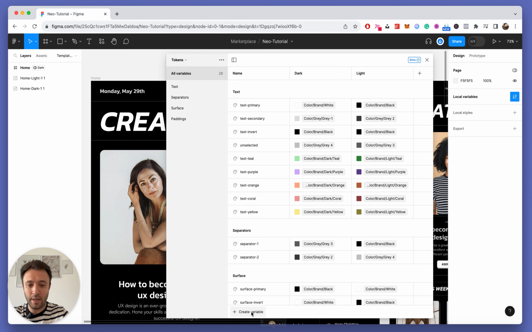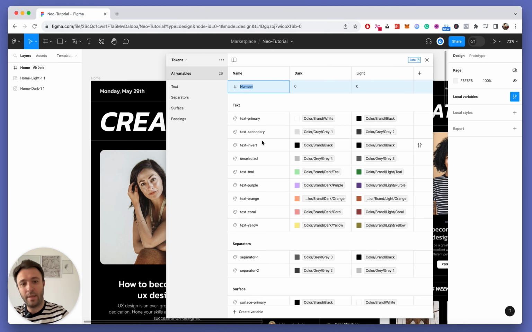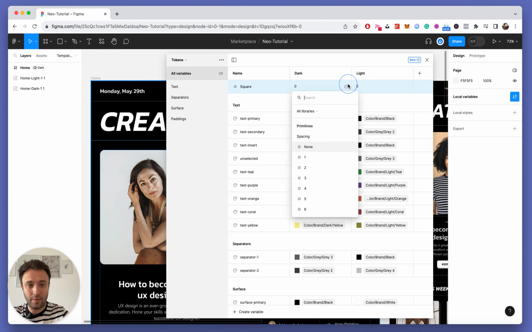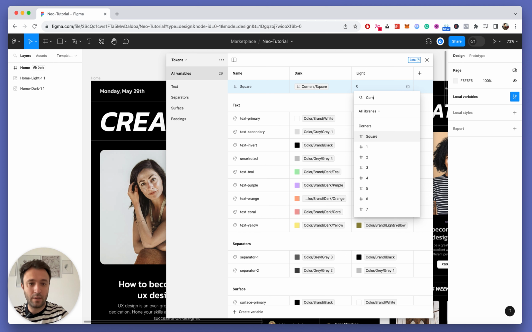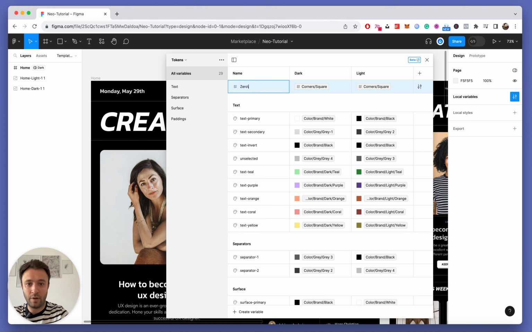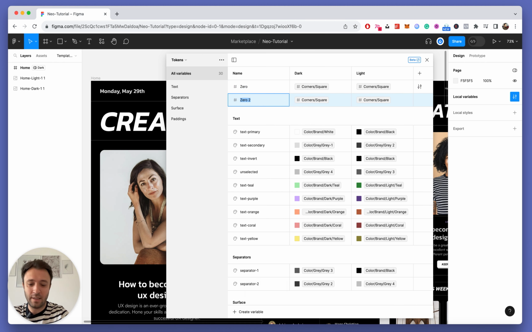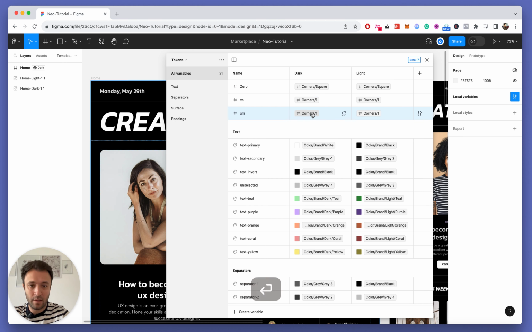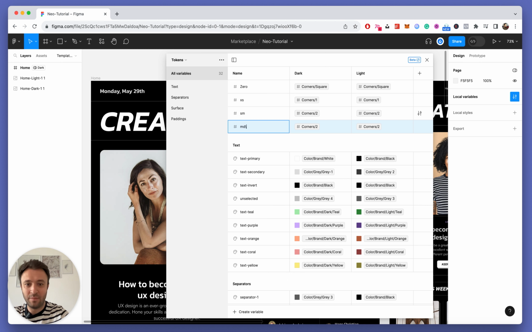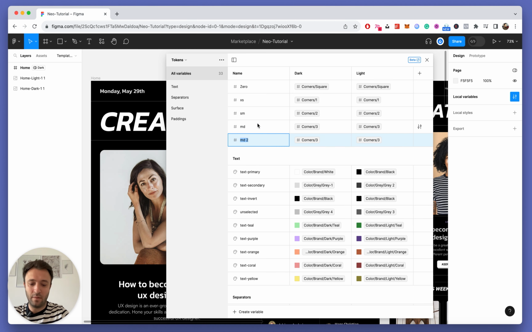But let's go to all variables, create something like number, and let's say square, and let's address them from the corners. So square, corners, square, let's say 0 corner radius. Okay, let's duplicate, and let's say XS, extra small, and for XS something like 1. Let's say small, something like 2. Let's say medium, something like 3. I don't know, large, something like 4.